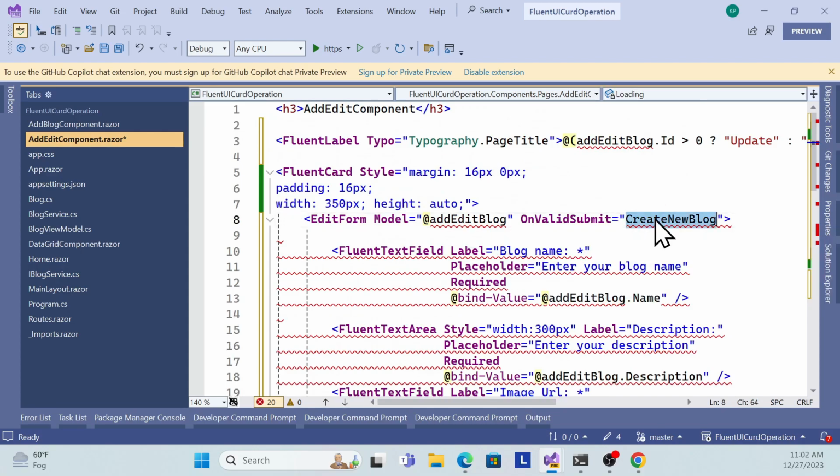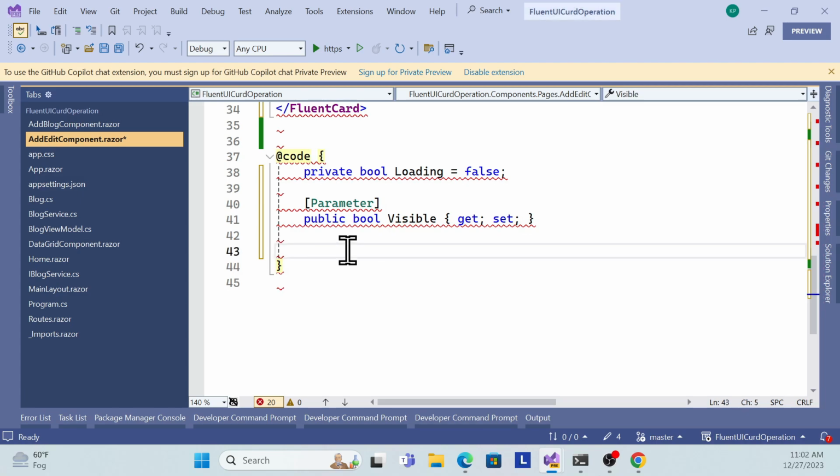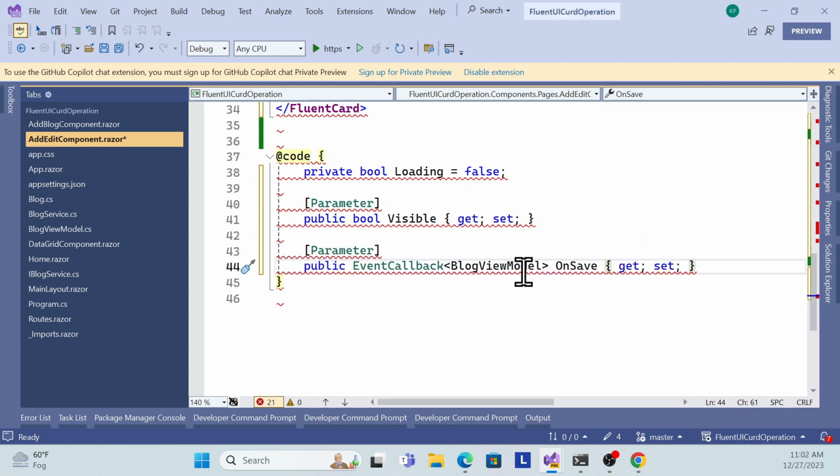Add edit block, create a new block. Okay, yeah, create new block, right? So that I need to just create new block. So what I need to do, first I just create a callback function of on save, so that whatever on click I just need to use that save method.